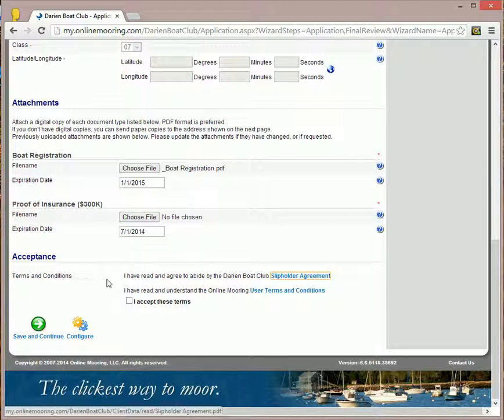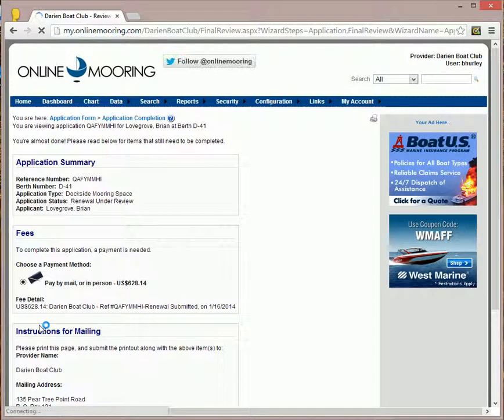The last thing is that you need to accept the terms and conditions from the club and from online mooring. If you'd like to review those terms and conditions in more detail, you can click on either of these links to see more detail. But once you are ready to proceed, you click the I accept box and click Save and Continue.